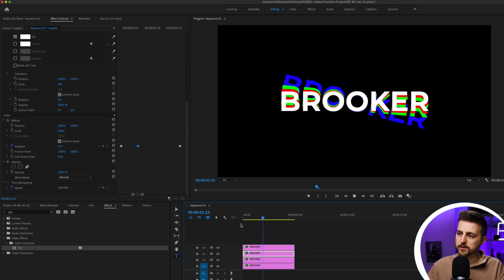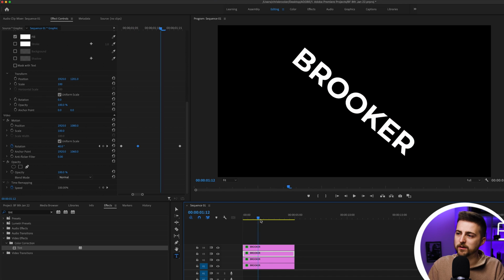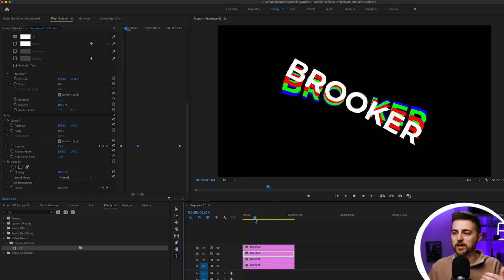And then of course, once you've done that, you could also add another round of Lumetri back on top, so we can drop Lumetri back on. So that looks really nice, but at the moment we're not really getting that glitching effect. It just looks like we have four different text layers.